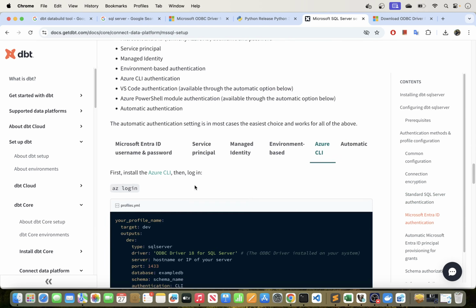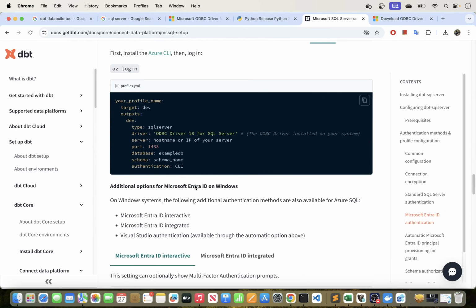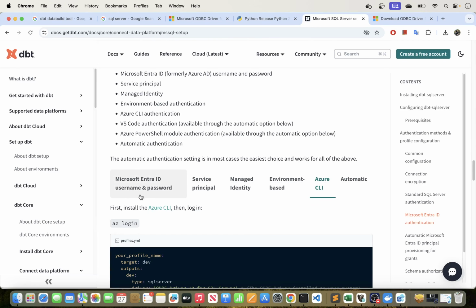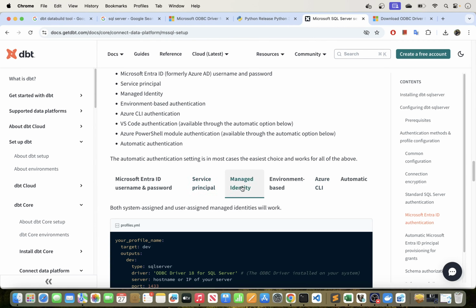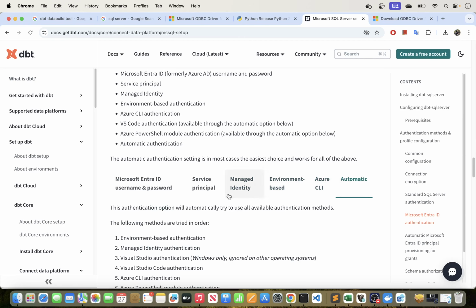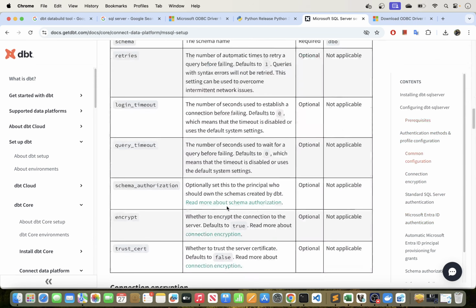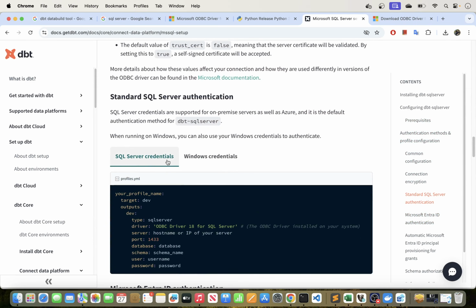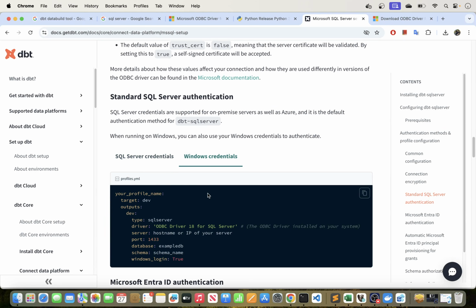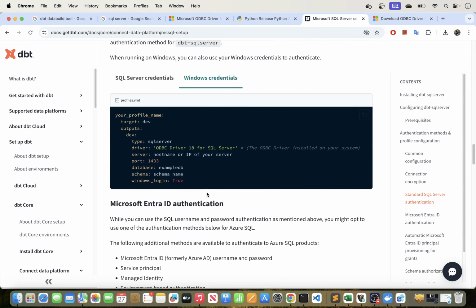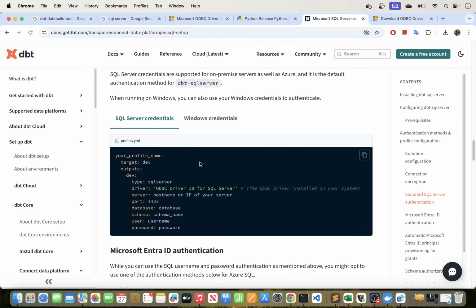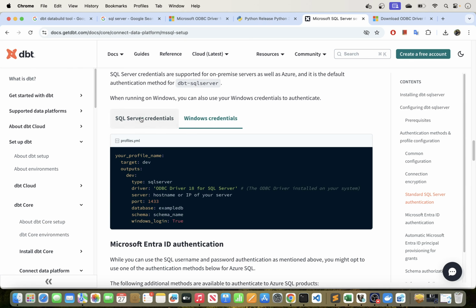You can see here we have several ways of doing this in terms of authentication. So you have Microsoft Entra ID, Service Principal, Managed Identity, all of this. If you have this one set up, then you can use them. In my case, we'll just use the basic SQL Server credentials, which is username and password in this case. So we'll be using this one here. You can also go with Windows credentials. Depending on how you connect to your SQL Server, you can choose one of these options.